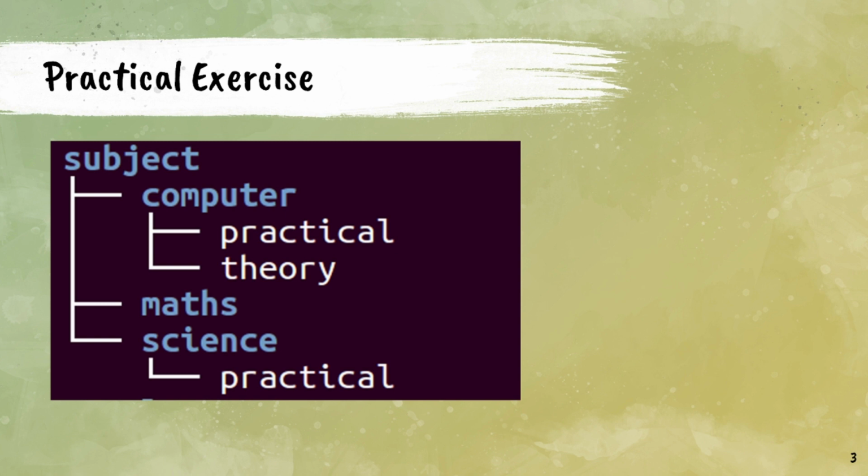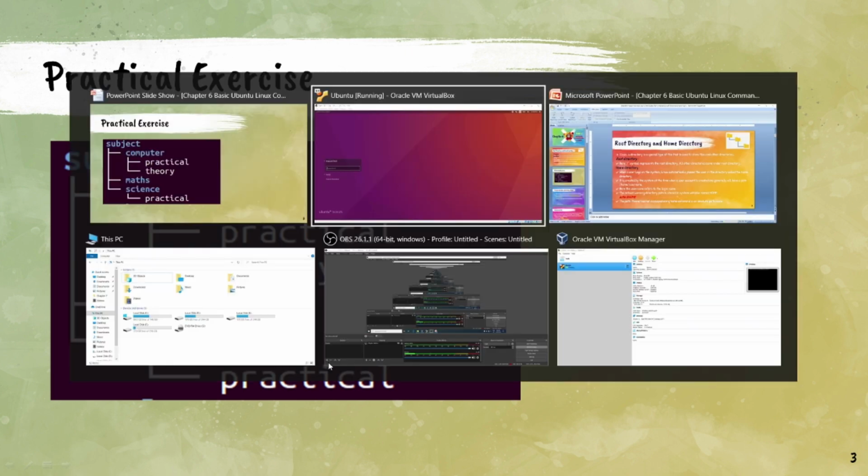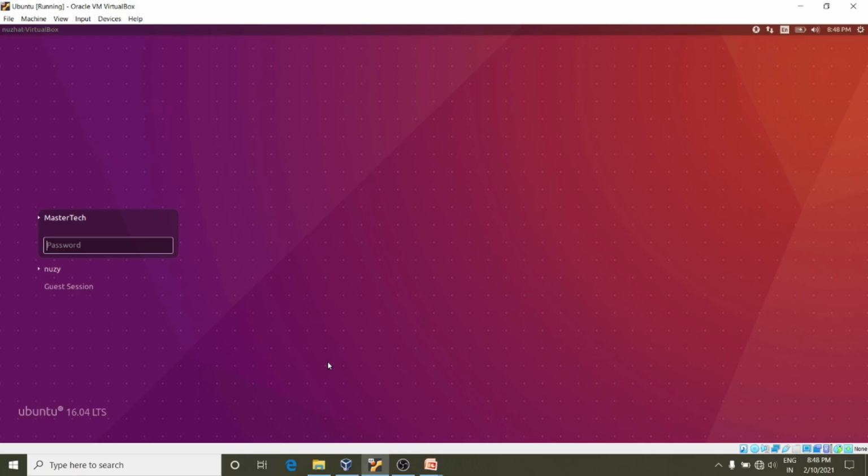Now it's time to get practical exposure to a few basic Ubuntu commands. In this exercise, first of all we will create the subject directory and then we will create three more subdirectories, that is computer, math and science. Here we will also create files like practical and theory in different directories like computer and science. Here I open the terminal.